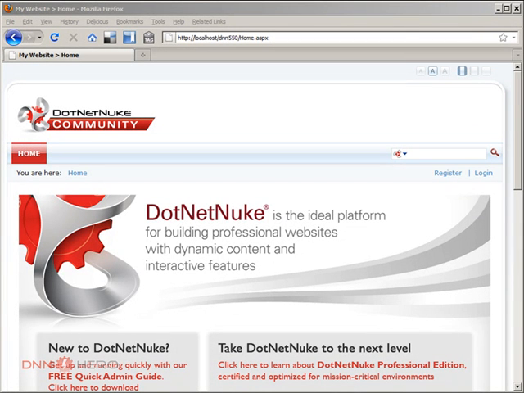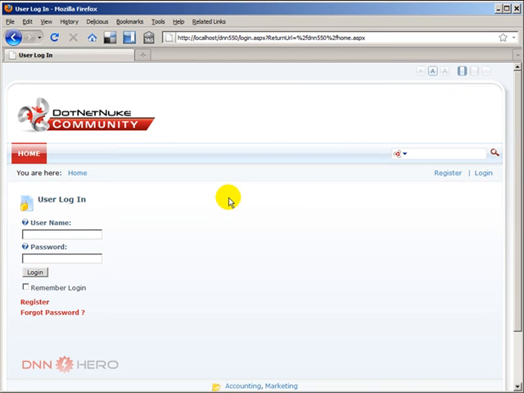showing how you can set up DotNetNuke so that non-administrators users will be able to add modules to pages as well. So here's exactly what I'm talking about. Let's log into the site as host.